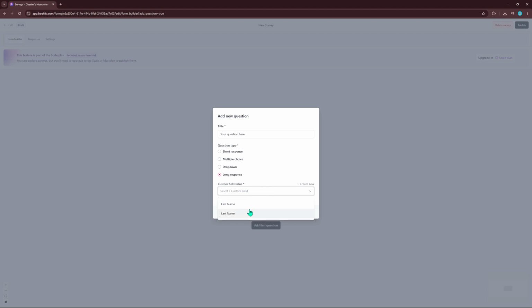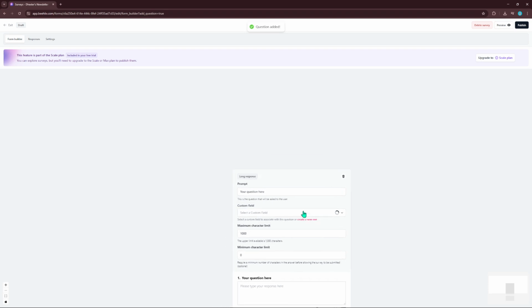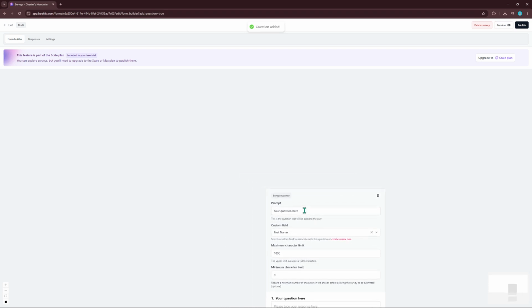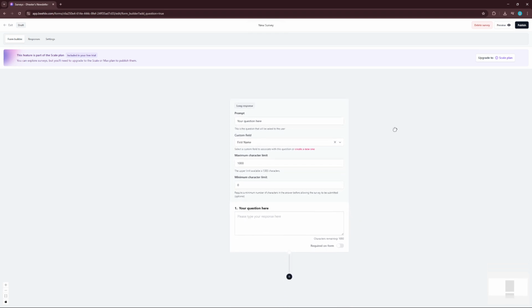Keep each question clear and specific, use simple language, and ask only one thing at a time to avoid confusion. If you're offering choices, make sure they're mutually exclusive and collectively cover the likely responses. When you're satisfied, click Add Question to insert it into your survey. You can repeat this process to build out your full set of questions, keeping the survey concise so more people complete it. As you add questions, you'll see your survey appear in the builder.